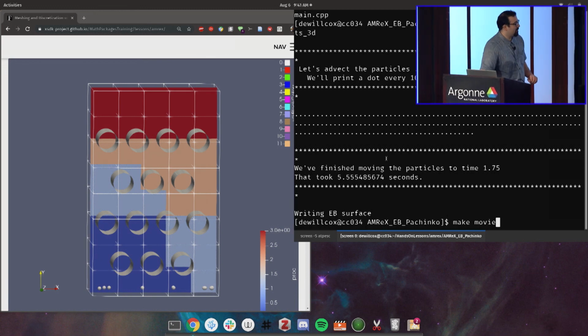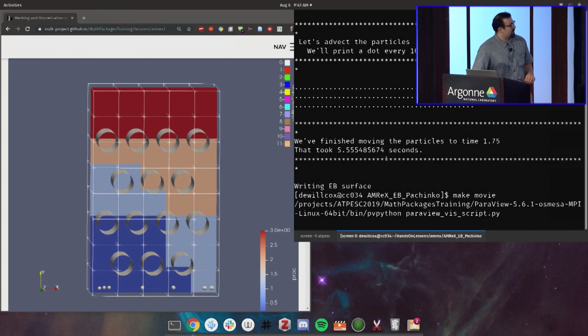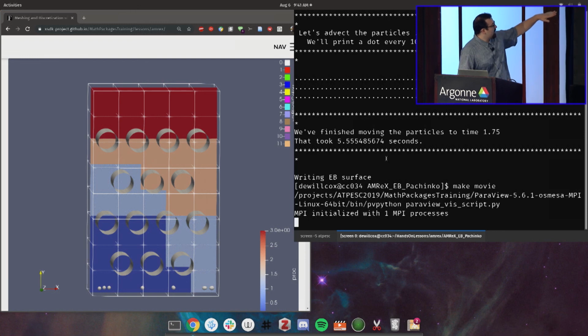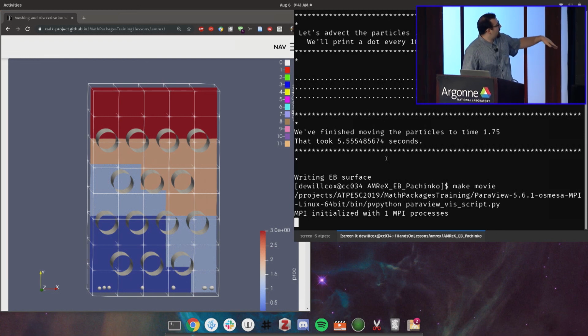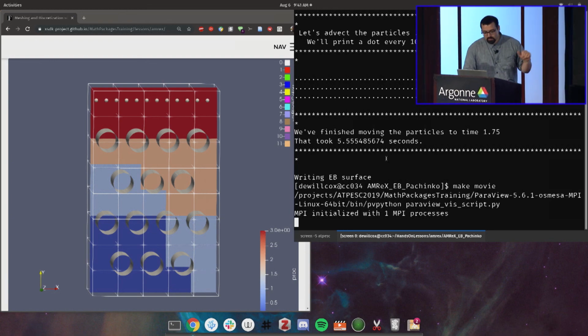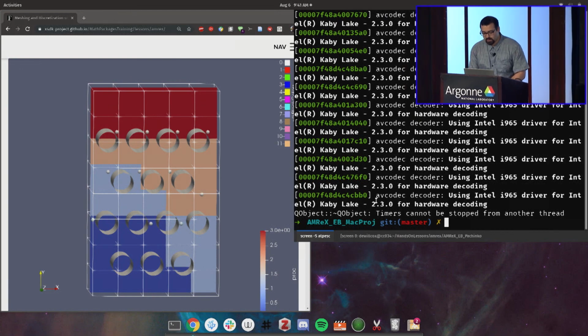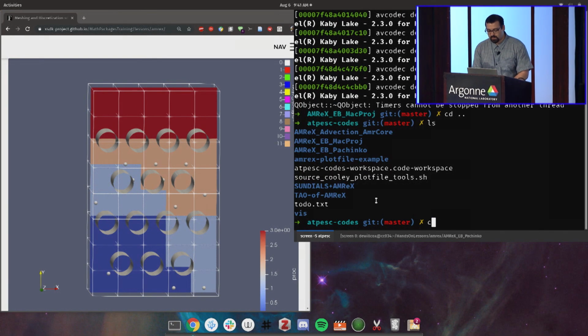So you can do make movie again. This is another ParaView script that takes the output from this, which is the particle positions as a function of time as they fall down and bounce around. And so ParaView will make this movie for us. And while it's doing that, we can go and see what this should look like.